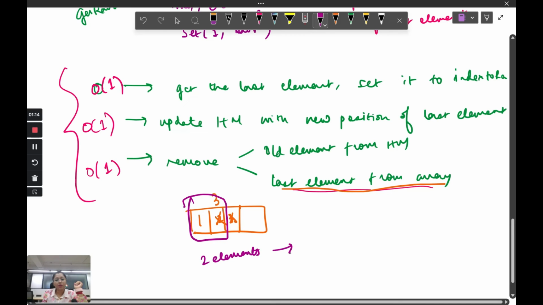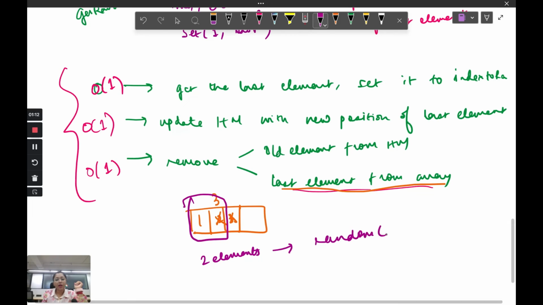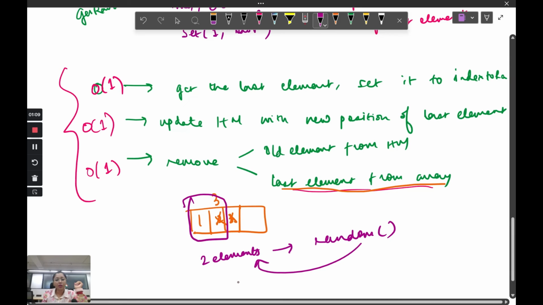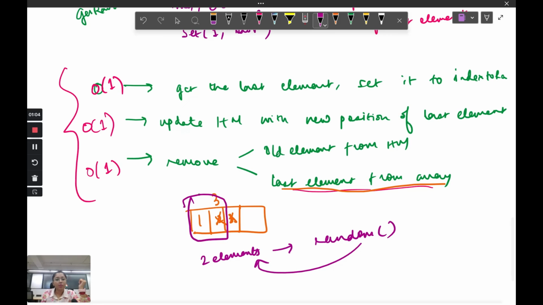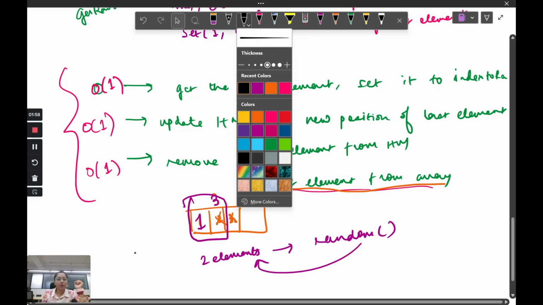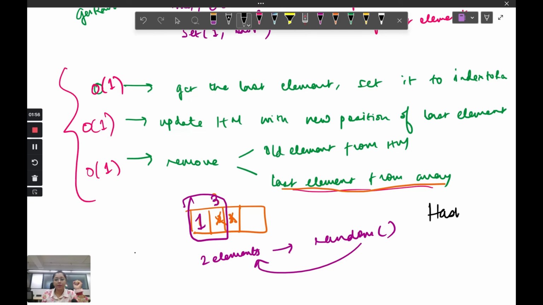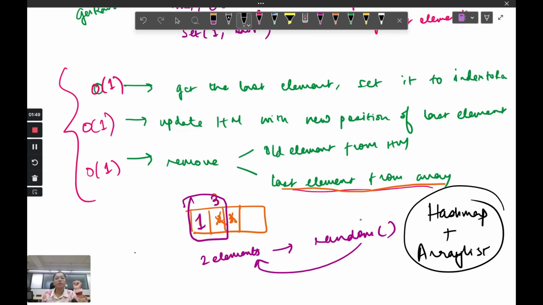Because I have only 2 elements, on this I will call my random method. And because I'll call the random method on only 2 elements, instead of the previous 3 elements, I will always get the correct result. Now the probability of getting 1 or getting 3 is correctly defined. So this is how, by using a hash map and an array list, we have been able to solve all the 3 operations in constant time. Let me show the Java code now.